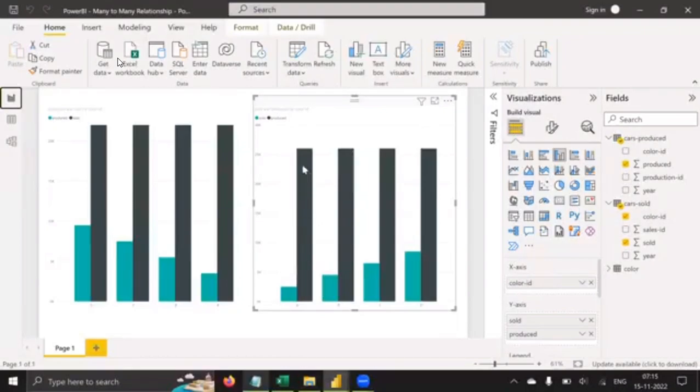But the other y-axis, or basically the other bar, is coming from the cars produced table. And since there is no relationship between cars produced and cars sold, the produced numbers are displayed incorrectly. So now what we have to do is go to model view and establish a relationship between cars produced and cars sold. Okay, so let us go to the model view here.